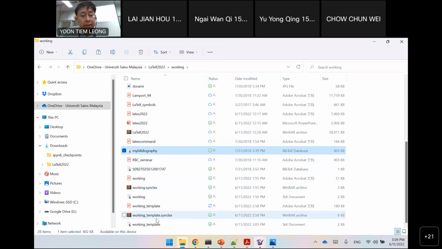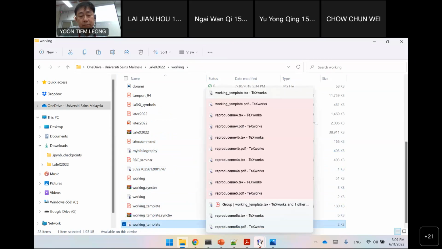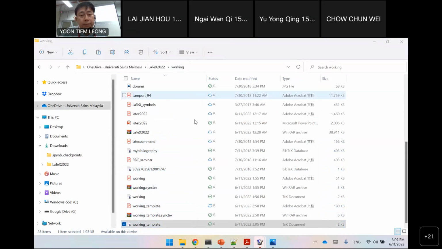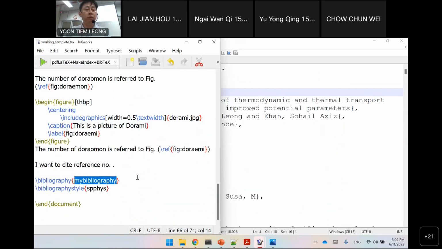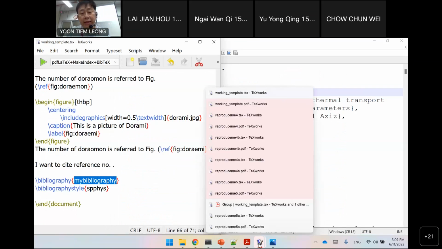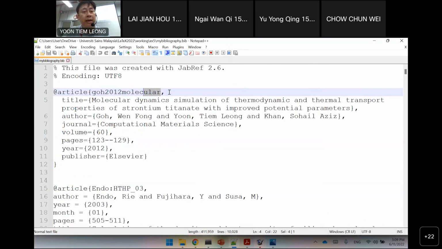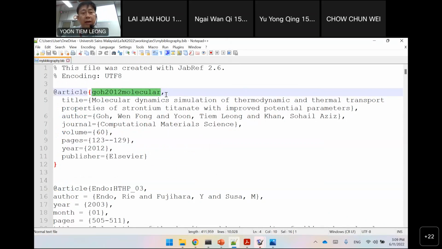So the file I'm looking at is this working template. So when I press the button, the source code should be able to identify this bibliography file. And if I want to cite a particular item in my bibliography file, which is this one, let me cut and paste the name of these articles. It's not the article, it's just a reference name that I create myself when I prepare my bibliography.bib. Then let me paste it here.